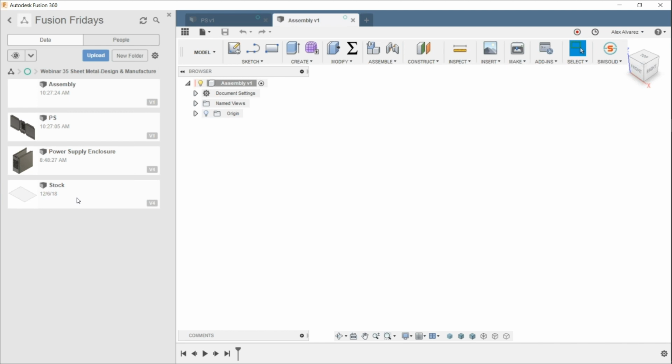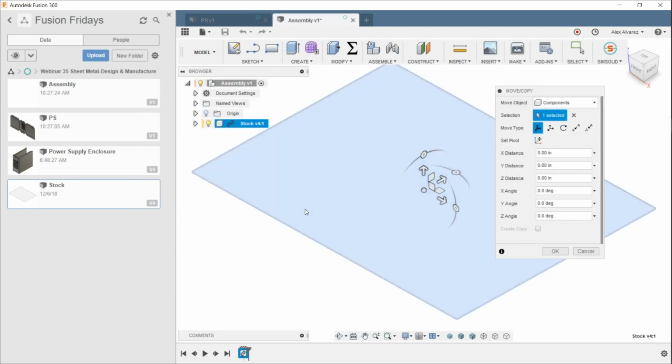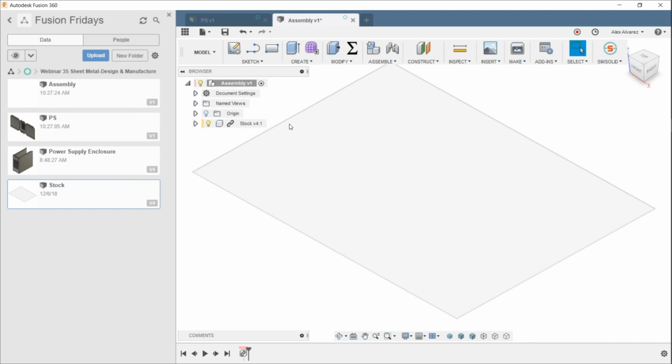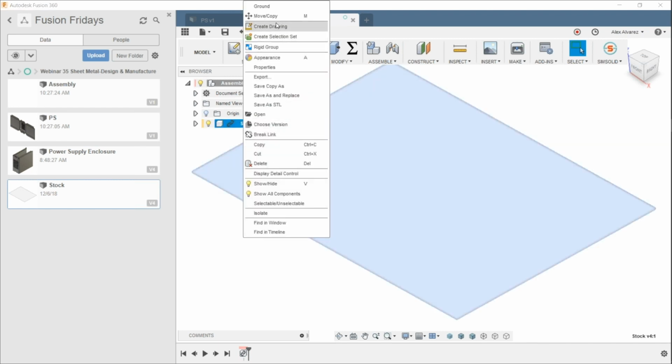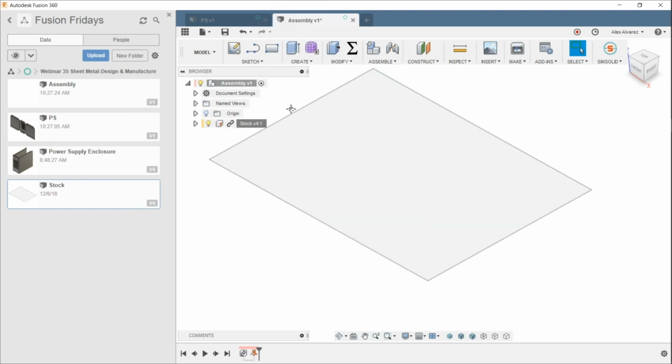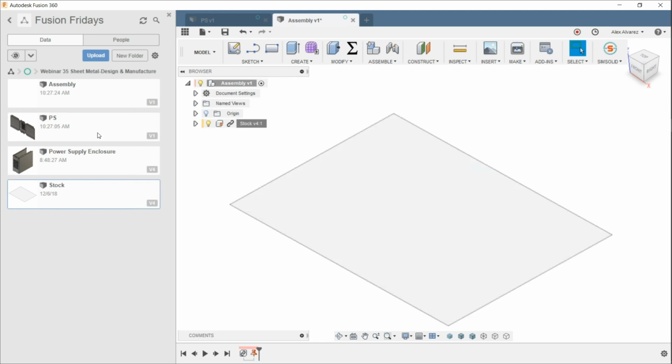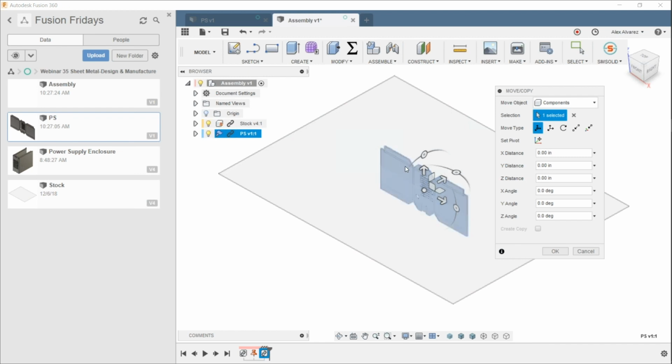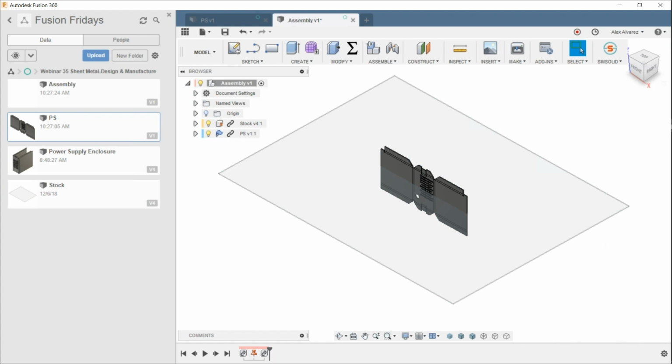Notice that I do have mine already created, and what I can do then is insert that into the current design. So let's go ahead and do that. I'm happy with that. Go ahead and ground that stock component. Okay, so the next step is bringing your actual sheet metal component into the design here. So again, right click, insert into current design, and it brings in our component. So let's go ahead and pause here for a minute. Let me see if we have any questions so far.